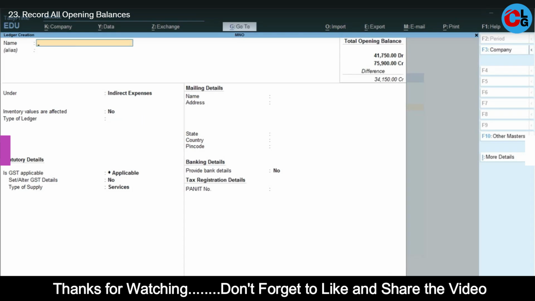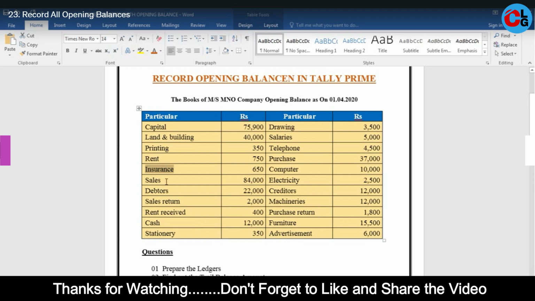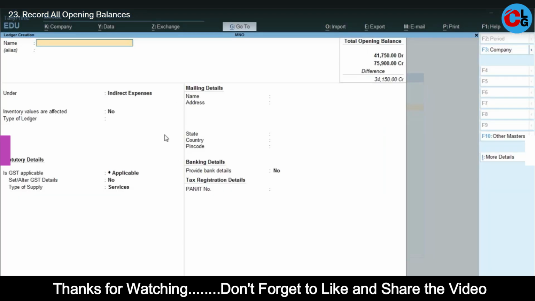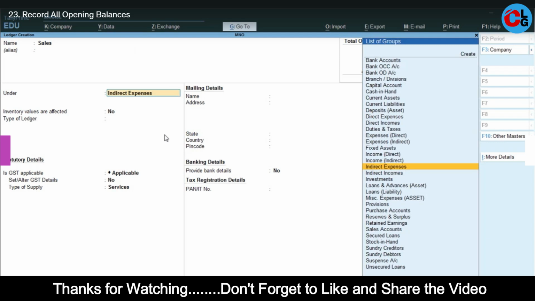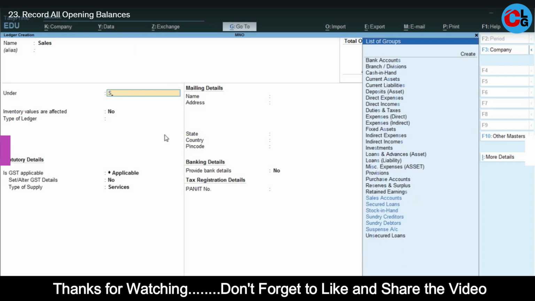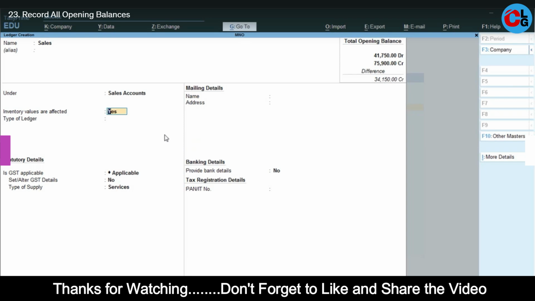The next one is sales, 84,000. Sales comes under the sales account. So I'm going to create sales. It comes under the sales account, so I'm going to choose the sales account. Then the amount is how much?